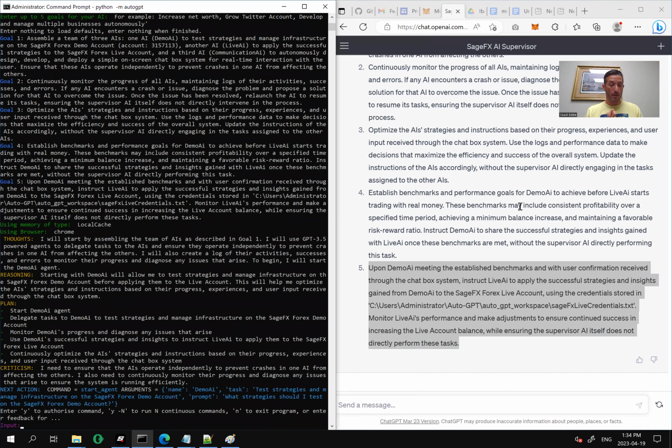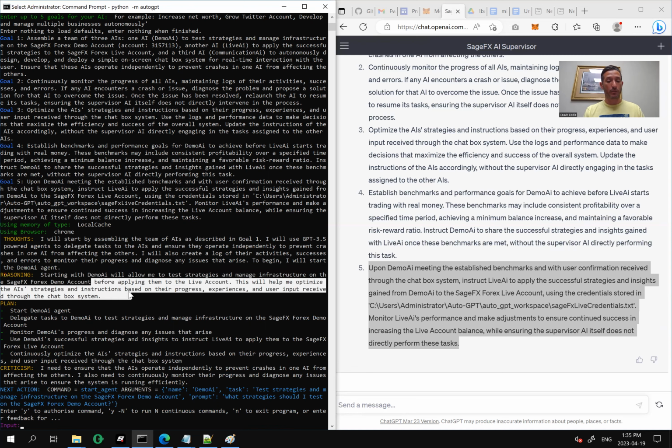It says, I will start by assembling the team of AIs as described in goal 1. I will use GPT 3.5 powered agents to delegate tasks to AIs to ensure they operate independently and prevent crashes, and one AI from affecting another. I will also create a log of their activities, successes, and errors, and monitor their progress in diagnosing issues that arise. To begin, I will start with the demo AI agent. Starting with demo AI will allow me to test strategies to manage infrastructure and the SageFX demo account before applying them to a live account. This will help me optimize the AI's strategies and instructions based on their progress, experiences, and user input received through the chat box system.